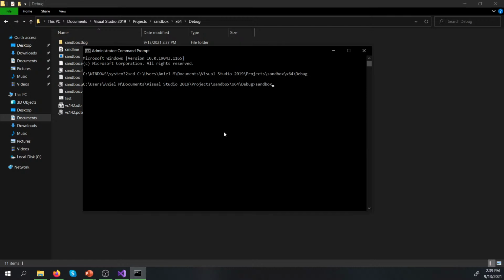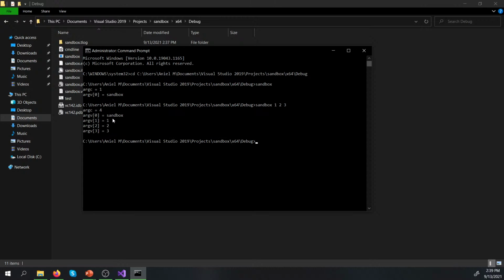So I can now type in just sandbox and you see argc 1 and argv 0 is sandbox, because I'm executing my program without the use of Visual Studio. But I can type in sandbox 1 2 3, and now we can actually see what this program does. So we have argc here being equal to 4, and argv 0 is equal to sandbox. Then we have argv of 1 being 1, argv of 2 being 2, and argv of 3 being 3. And you may say, okay, well that's 1, 2, 3. Alright, let's change this. Let's say apple, banana, orange.